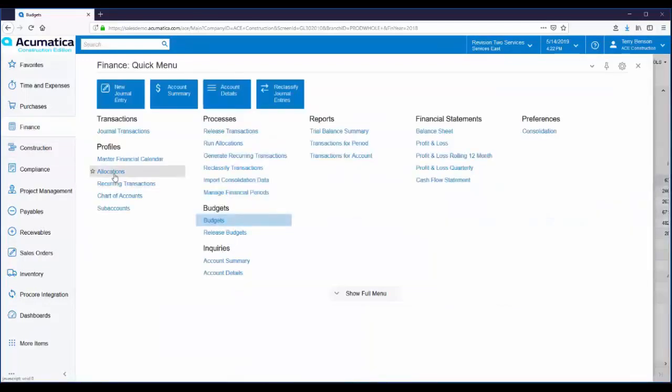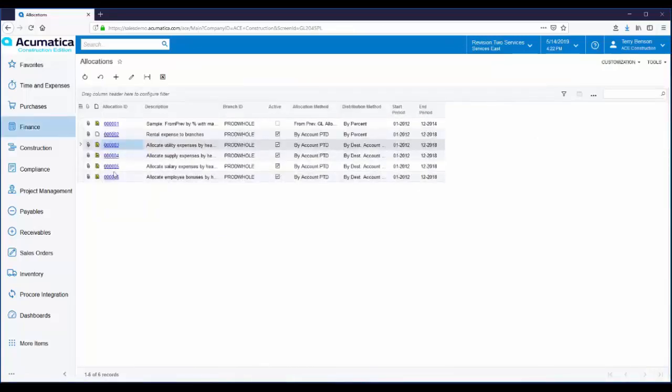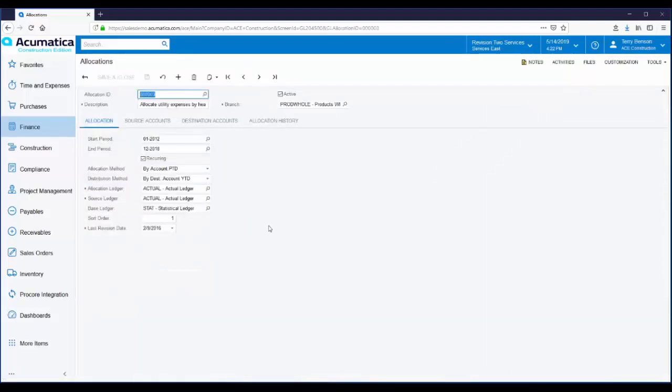Let's talk a little bit about cost allocations. Allocations let you accumulate amounts to one account, then distribute that amount across multiple accounts at month, quarter, or year end. Allocations have a start and end period to set the time frame of when the allocation is in effect. It can also be made recurring. You can choose to distribute the costs in different ways, for example, by percent or by weight.